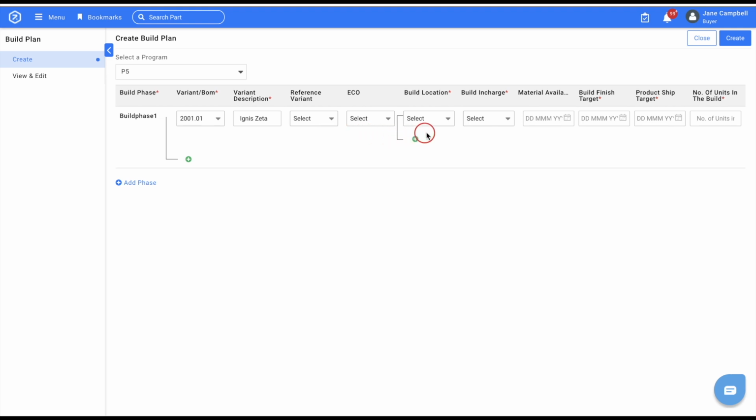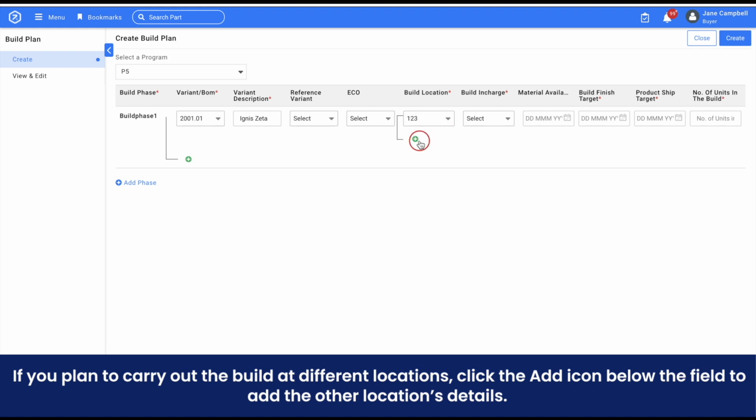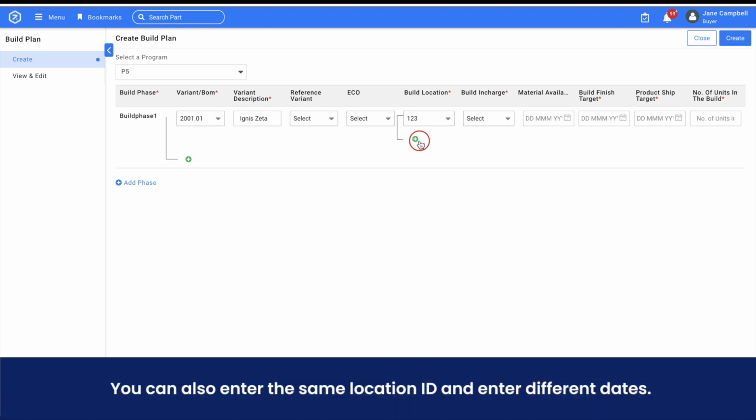In ECO, select the engineering change order or ECO number if there is an ECO relevant to this build. In build location, select the relevant plant ID at which the build will be carried out. If you plan to carry out the build at different locations, click the Add icon below the field to add the other location's details. You can also enter the same location ID and enter different dates.